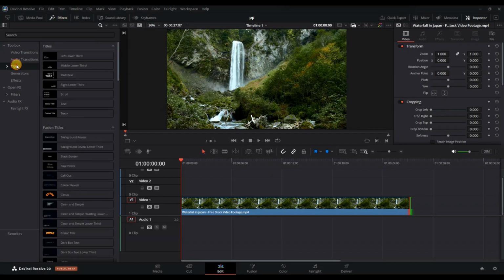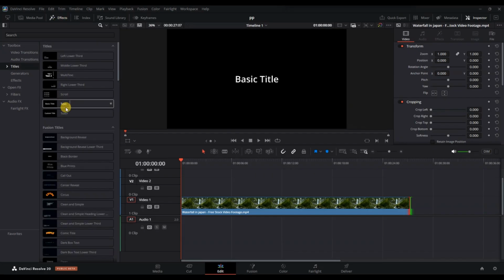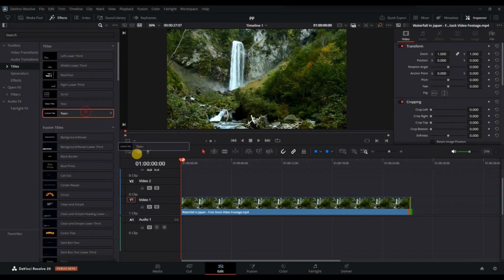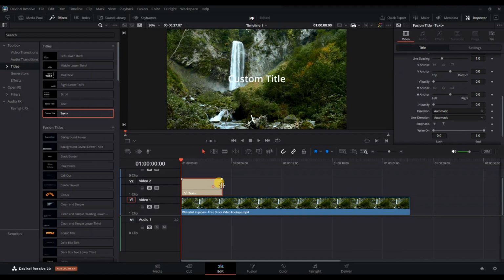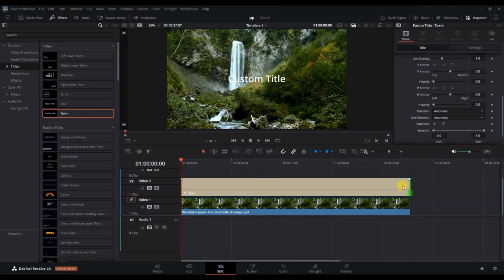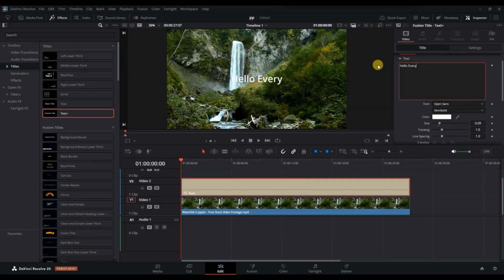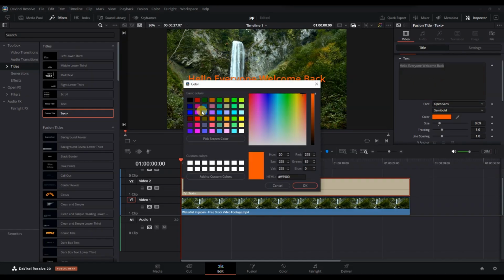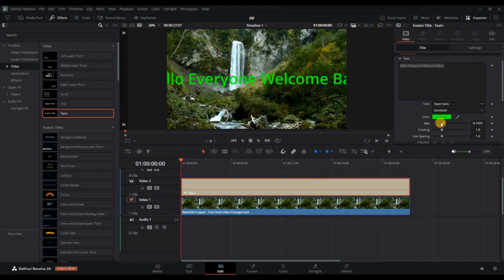Then under titles, drag a Text Plus or text element onto your timeline above your video clip. After placing the text on the timeline, select the text clip and open the inspector panel on the top right. Here you can type your desired text and adjust the font, size and position as needed.